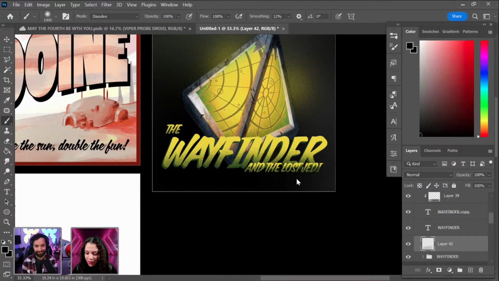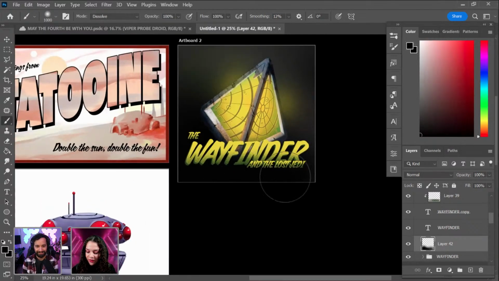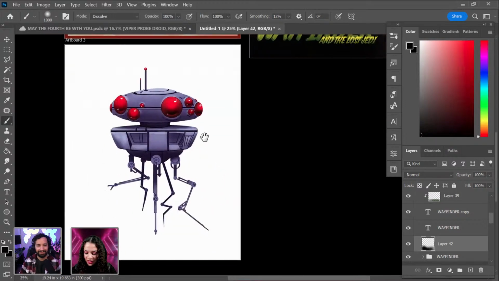because it also kind of has like an Indiana Jones vibe, right? Yeah, you're right. Same title too, like Indiana Jones and Raiders of the Lost Ark. So I just really like it. So we're going to leave that one there. The Wayfinder and the Lost Jedi. We got our Tatooine thing.